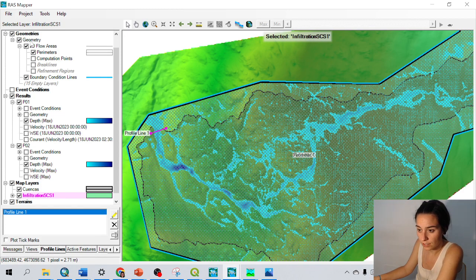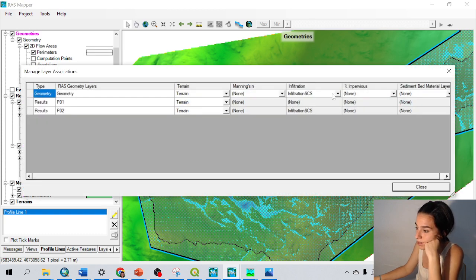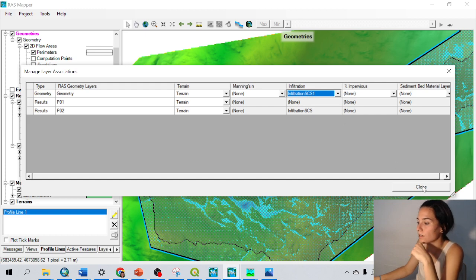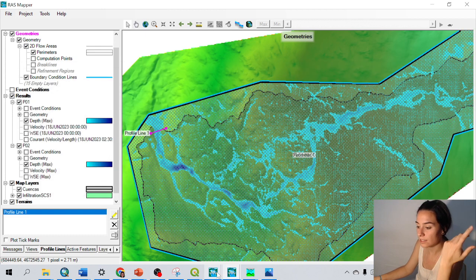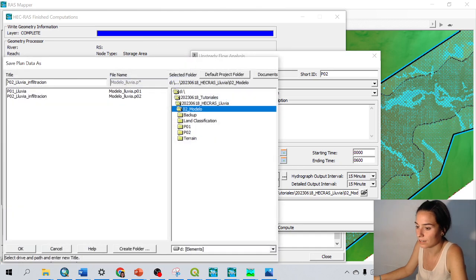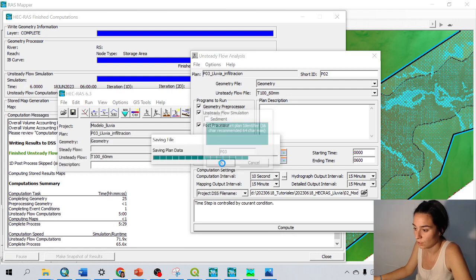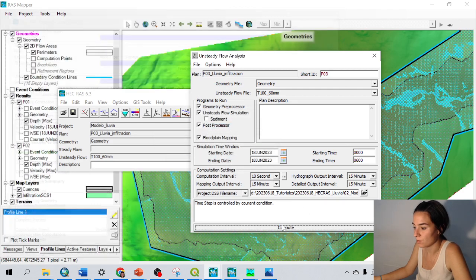And it is also important in the geometry: go to the geometry, Manage Geometry Associations, and choose our infiltration layer, SCS1, close. And that's it. We can go to our plan and file, save plan as 0.3 grain with infiltration. And we will just leave the same, and we will compute.